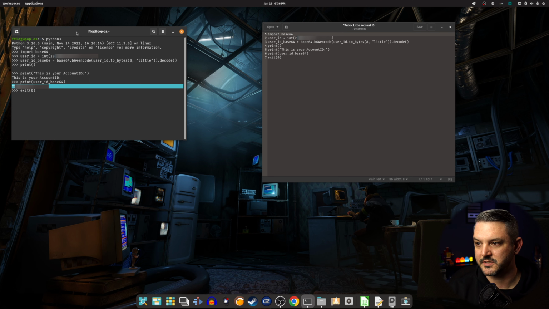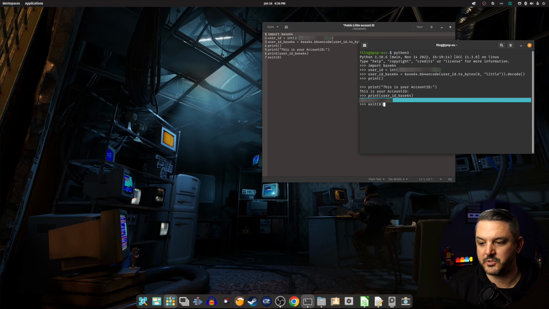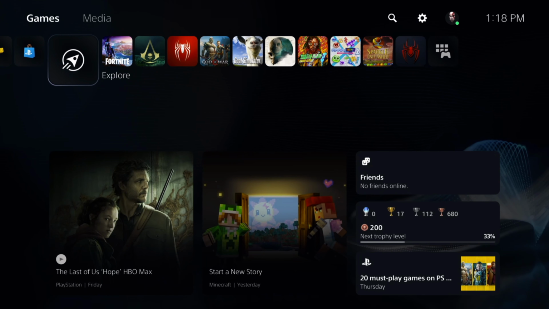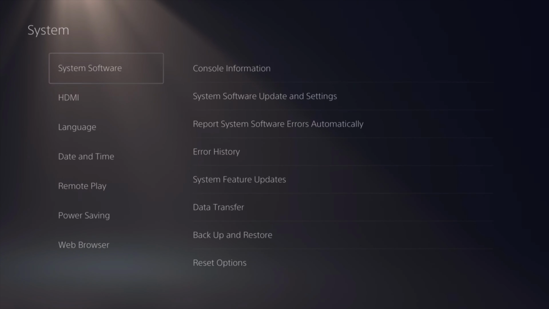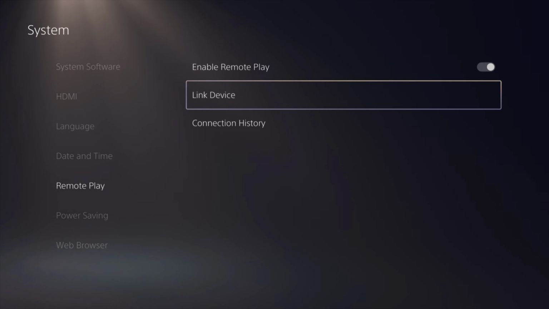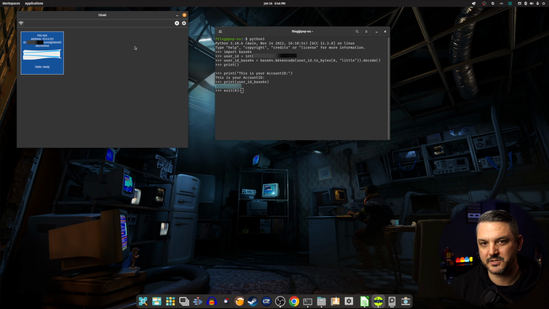So put that off to the side for now, and now we're going to open up Chiaki once again. Now that Chiaki is opened up on your PC, you want to go ahead and turn on your PS4 or your PS5, and then get to the remote play settings on your console of choice. On the PS5, it's going to the upper right hand corner and going to settings, system, remote link, and then you want to click on link device. And it'll pop up about an 8-digit code there that we're going to need in a couple of seconds.